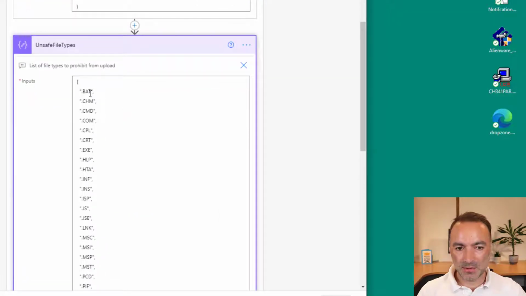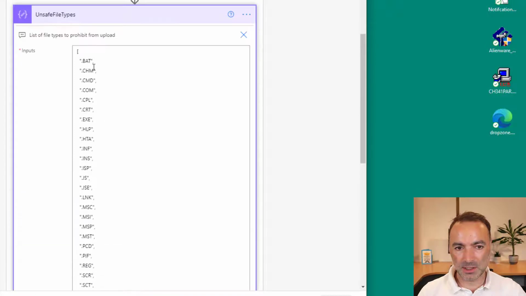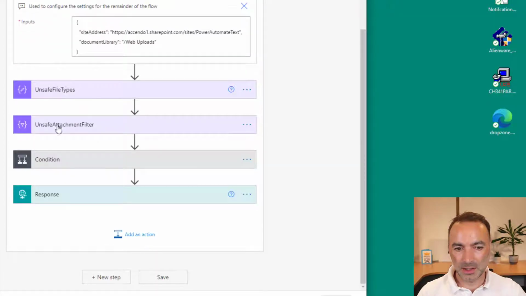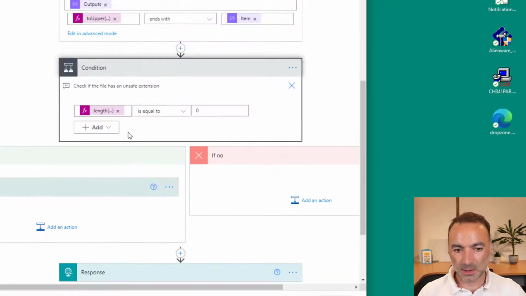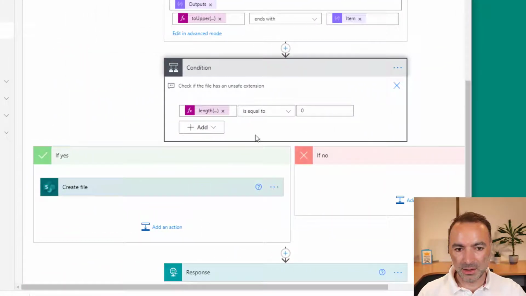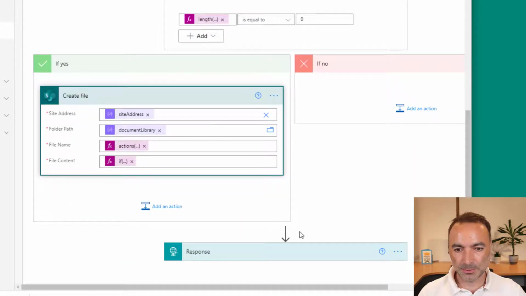Here in unsafe file types, this is an array that specifies which file types are not allowed. And then we move into a filter to make sure that that unwanted file type hasn't been uploaded. Then we go into condition, and if the length of that filter is 0, then it was a safe file and we can create the file.